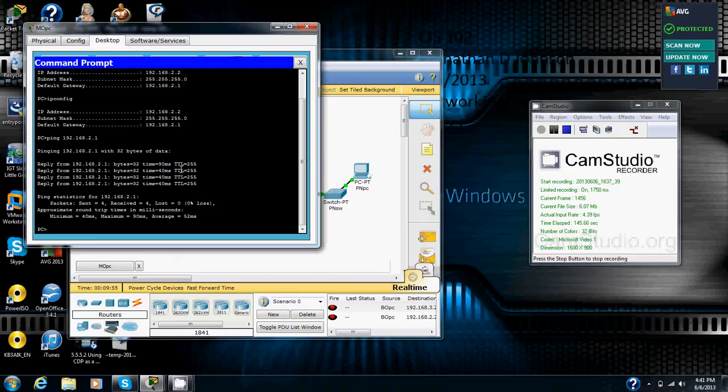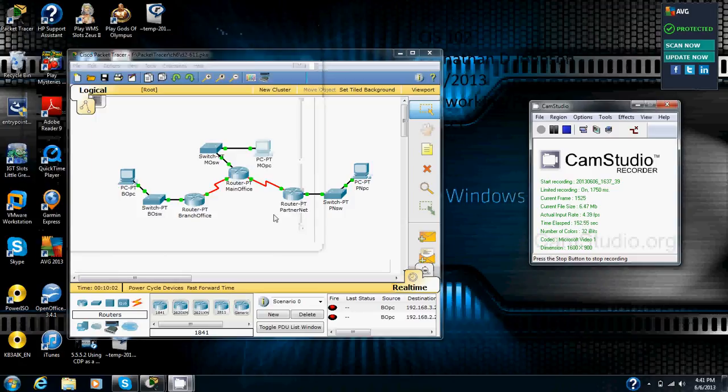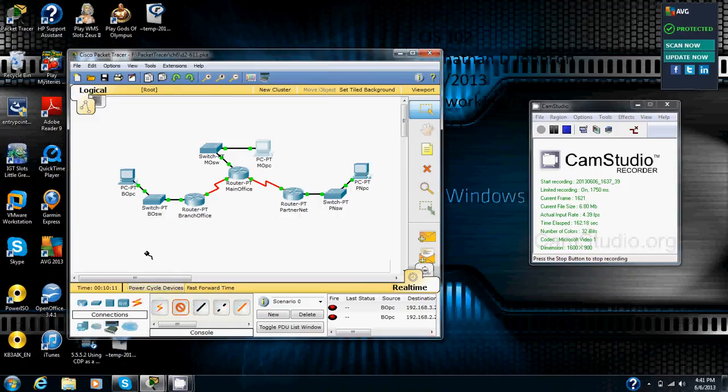Now we're going to go to step 2 and ping between routers to test connectivity. We're going to use a console cable and terminal emulation software on BOPC to connect to the branch office. So we have to go down here and get a console cable and connect it from BOPC, right here, to the branch office router. Connect. Okay, now we have that connected with a console cable to the branch office router.